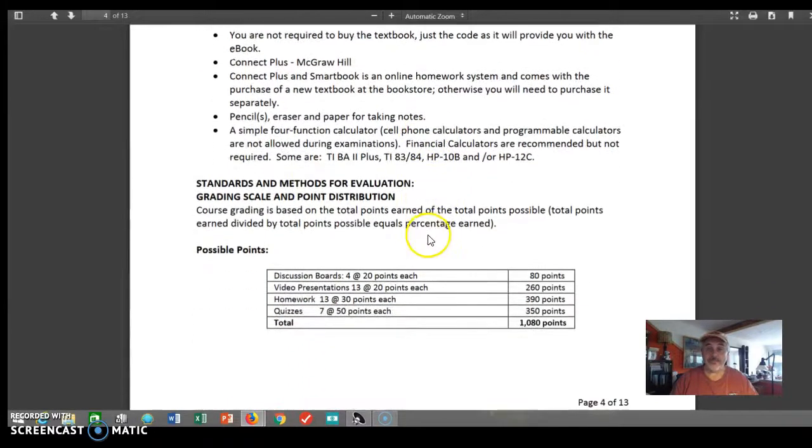Here's all of that information. You'll need a calculator because you'll be doing a lot of problems in this class. I don't care what kind of calculator you have. You can have a very basic calculator. I recommend the TI BA2 Plus though.